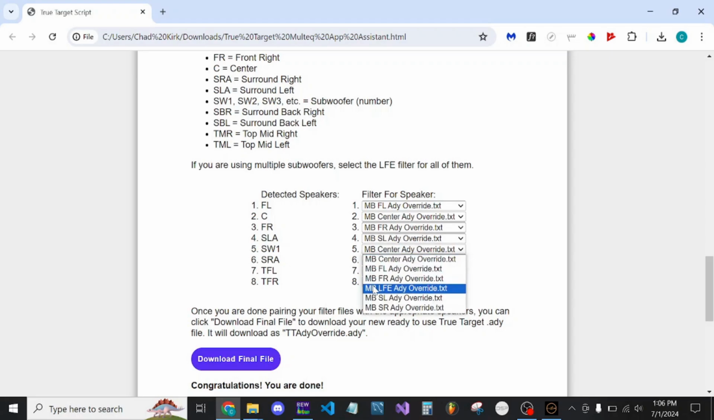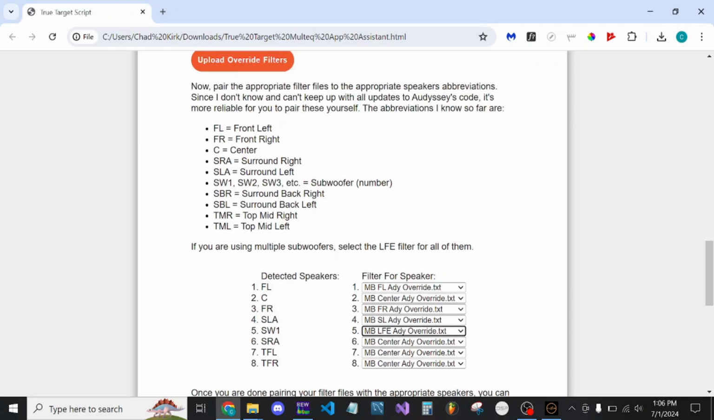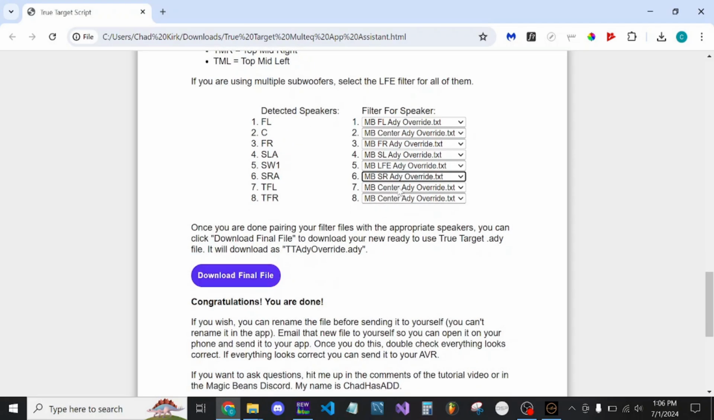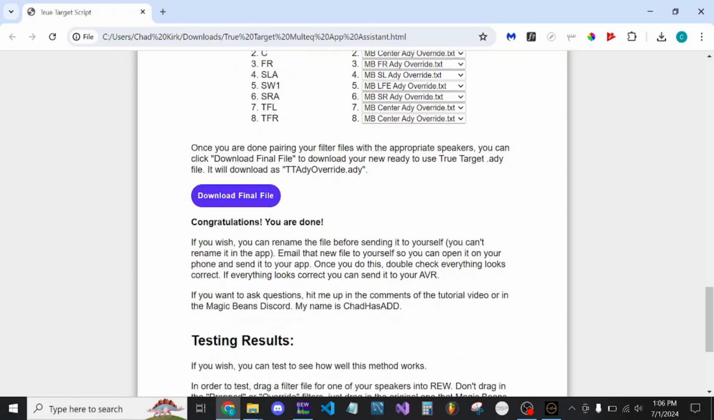Subwoofer is SW1 or SW2, and so on. You can read these instructions for more clarity. SRA is SR, and this was configured for top front left, top front right, but I don't have filters for those. I'm just going to leave these for this example, but in your case, you're going to want to use one that's configured for your actual speaker config that you're currently using. This is just an example.